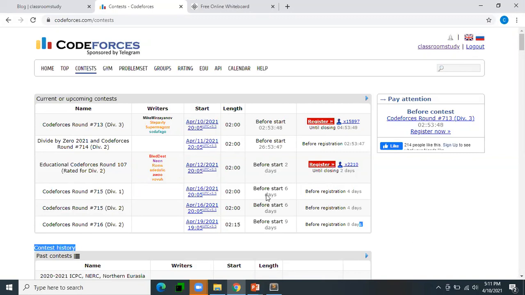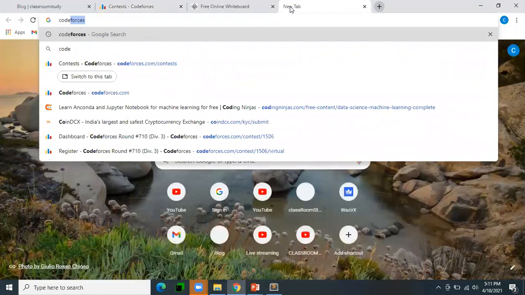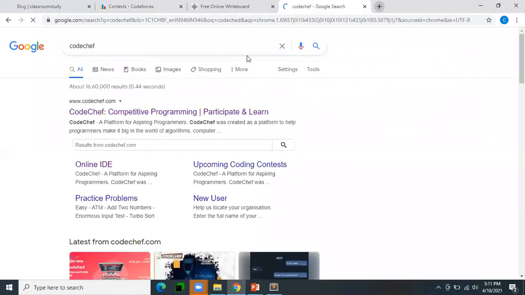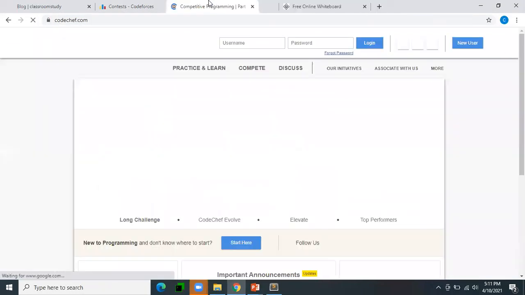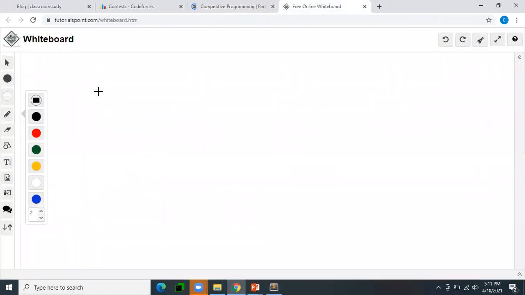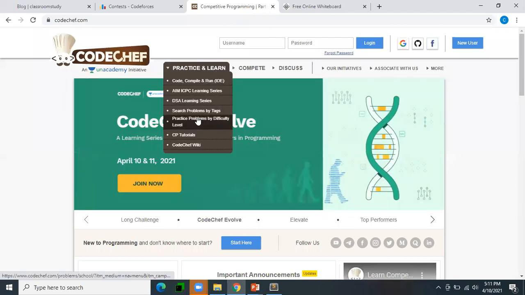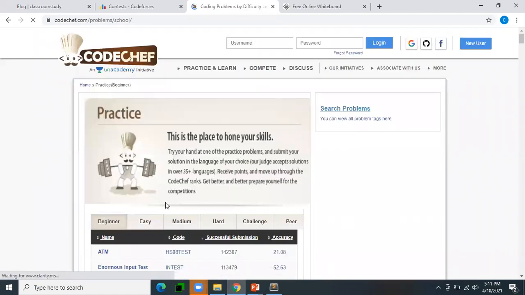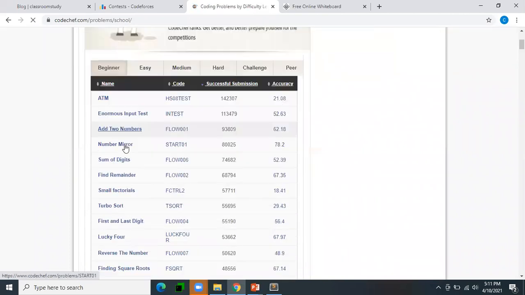So first things first, if you're just getting started with data structures, I would recommend CodeChef. Go to practice, click on practice and learn, and from here you have beginner, easy, medium, hard. So start with beginner and get started with all these questions.